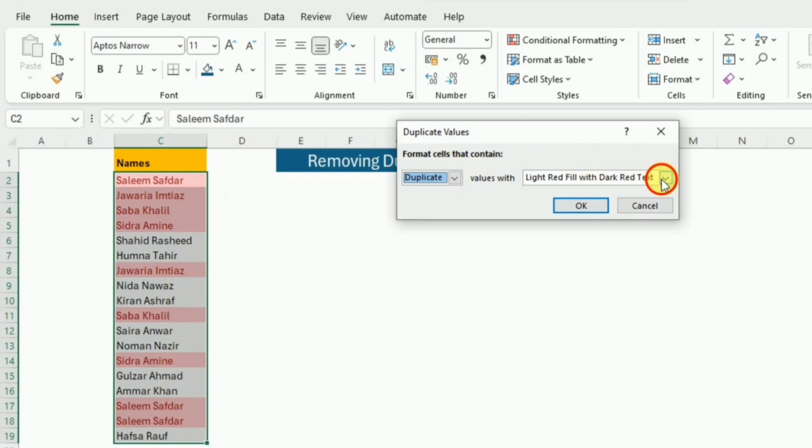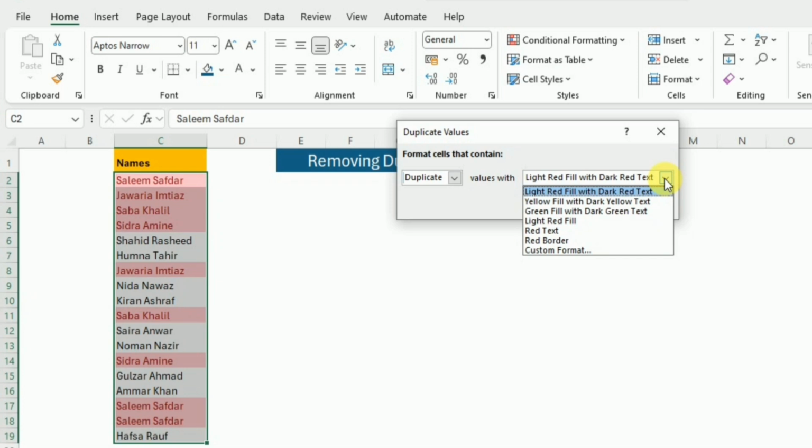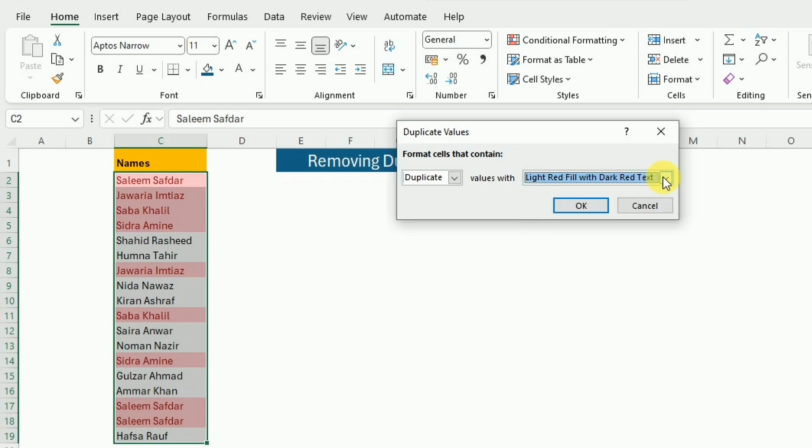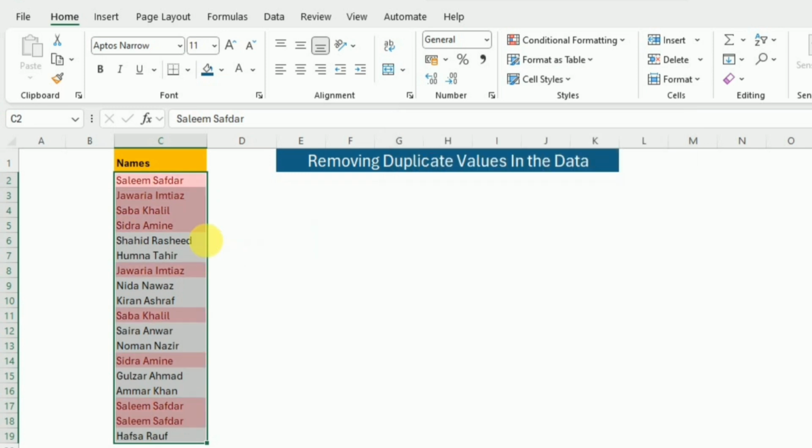I can change the color using this dialog box of duplicate values. I'll keep the same color and click OK. So now you can see that the duplicate values are highlighted. We can review them before removing. I'll press Ctrl Z to revert the changes.